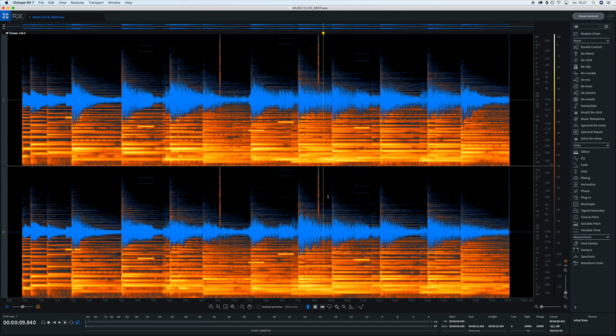In this video, I want to touch on some of the different selection tools available to us in RX7 and how we can use those to make some really quick and efficient edits to our audio file. The selection tools are down here to the bottom right at this toolbar. And the leftmost selection tool is the time selection tool. And this allows us to make a selection in our audio file based on time.